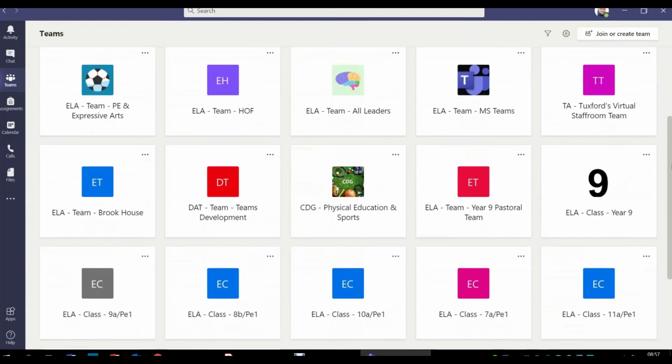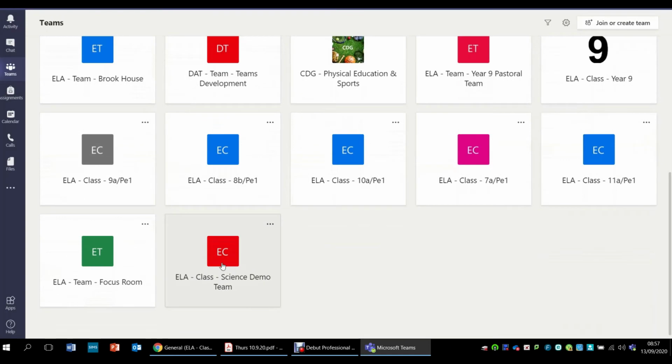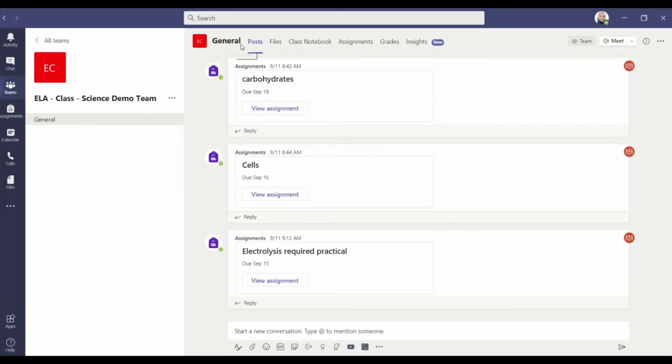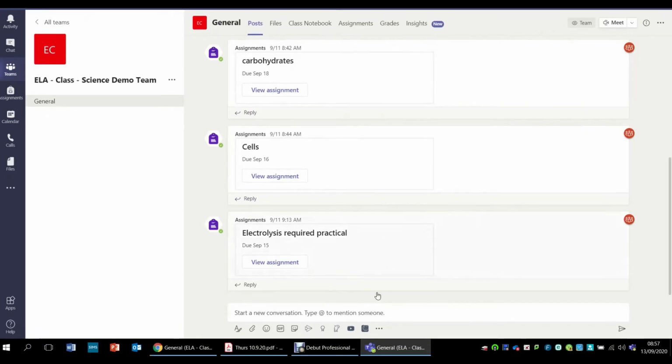When you go into here, this is a team I've set up specifically for this video. So my science team. I'm a student in this team, so what you'll see first of all is the buttons along the top that I'm going to talk you through shortly, and here we've got this post. This is the main team, and as you can see the teacher has made it accessible for me to actually write conversations on here.